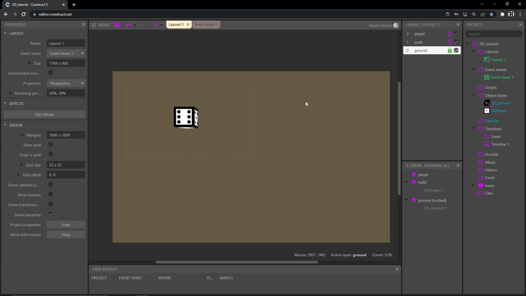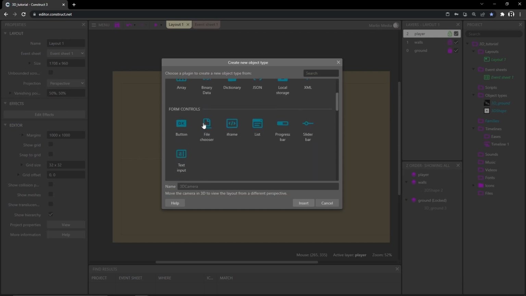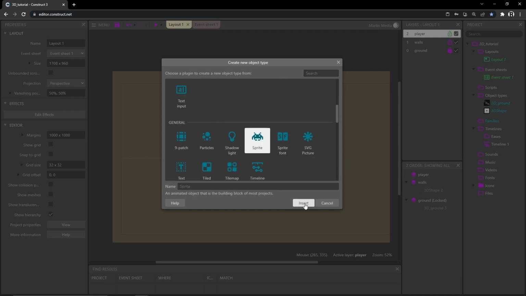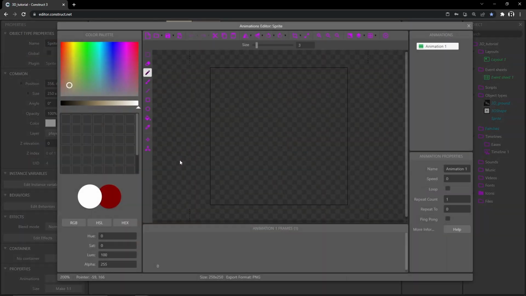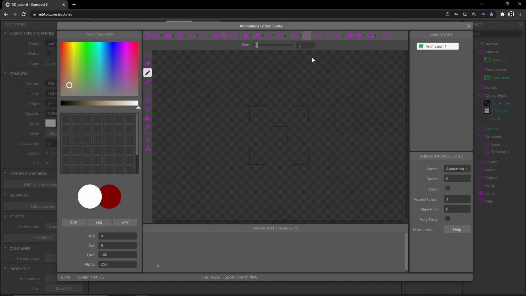All right, let's make our player object now. I'm going to click on the player layer and double click, and let's scroll down to sprite. This is not a 3D shape. So insert a sprite and just anywhere. I'm going to change the size to 32 by 32. And again, this is just going to be a visual reference. We don't really need any image here, but I want to make something that's going to help us out when we are editing our game.